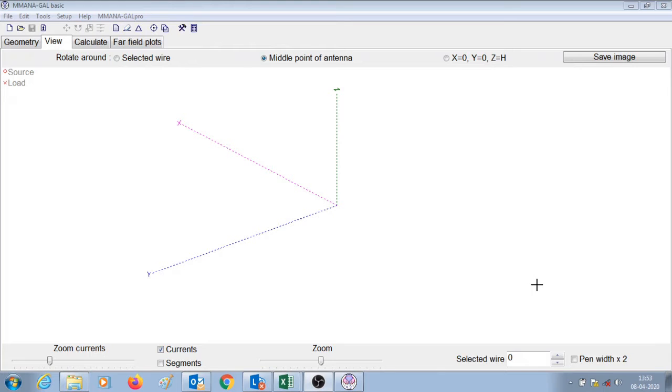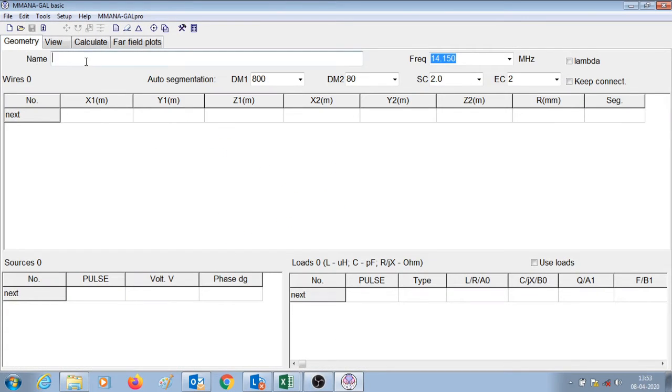In this video, we'll be designing a fan dipole for 40 meter and 20 meter using MMANA software. So let's get started. Let us start as usual in the geometry tab. Let us name our antenna as fan dipole 40 meter 20 meter. You can name anything you wish.